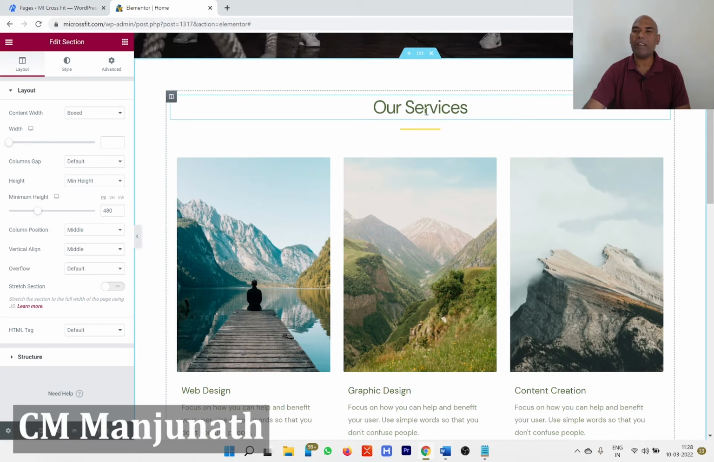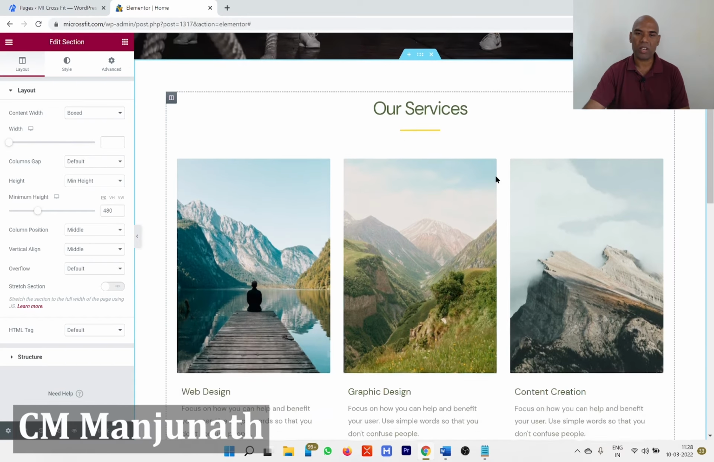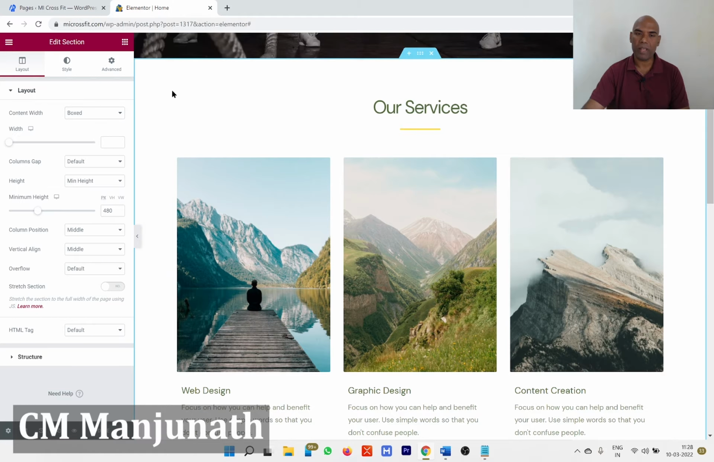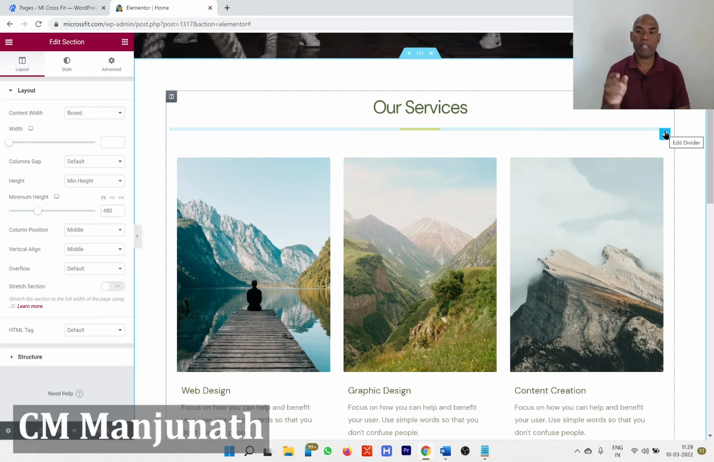Our services. I love this heading, the font and the text, all that is good, so I'm not going to touch that. All right, here we go. These are our services. As you can see, this right here is a section, and within the section we have the column, and within the column there is one widget or element called the heading. You can hover over and you will notice right there it's going to say what that widget is. In this case it says edit heading. And if you hover over that little pencil icon, you'll notice it says edit divider.